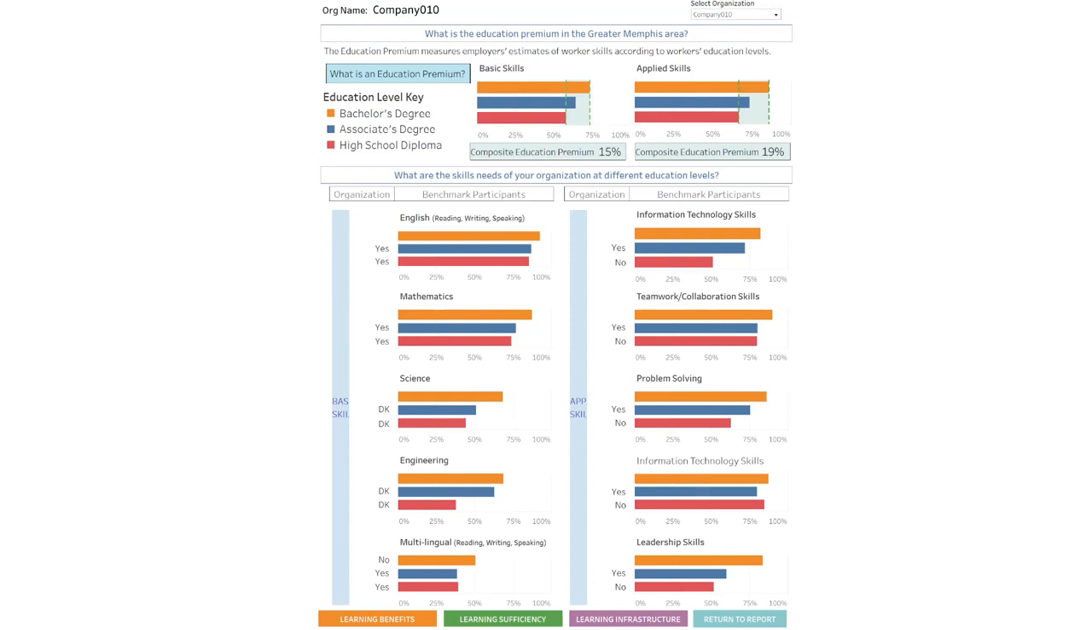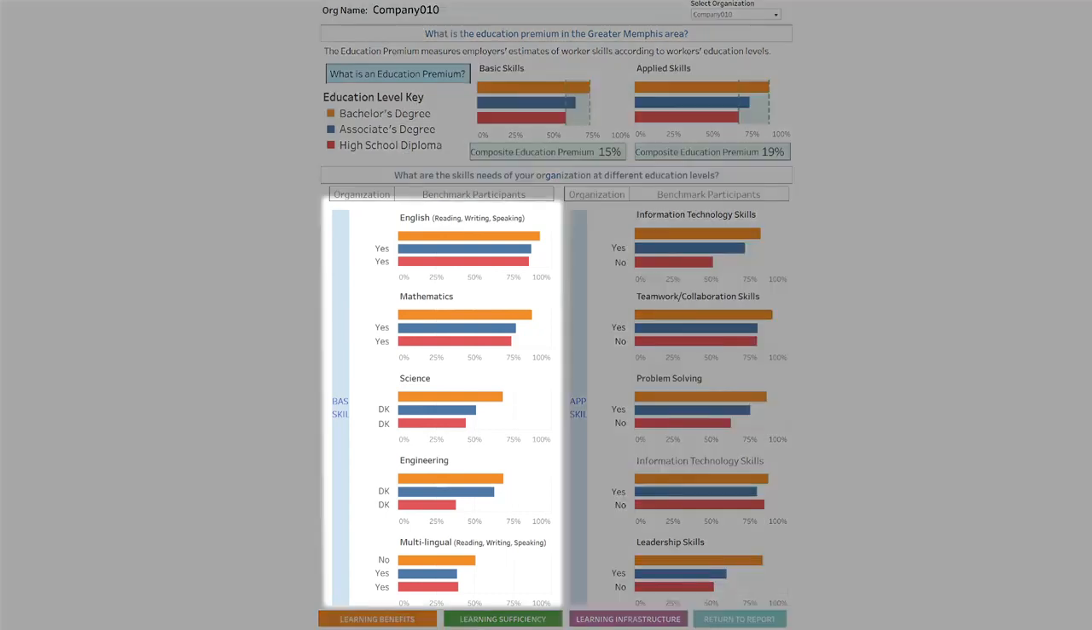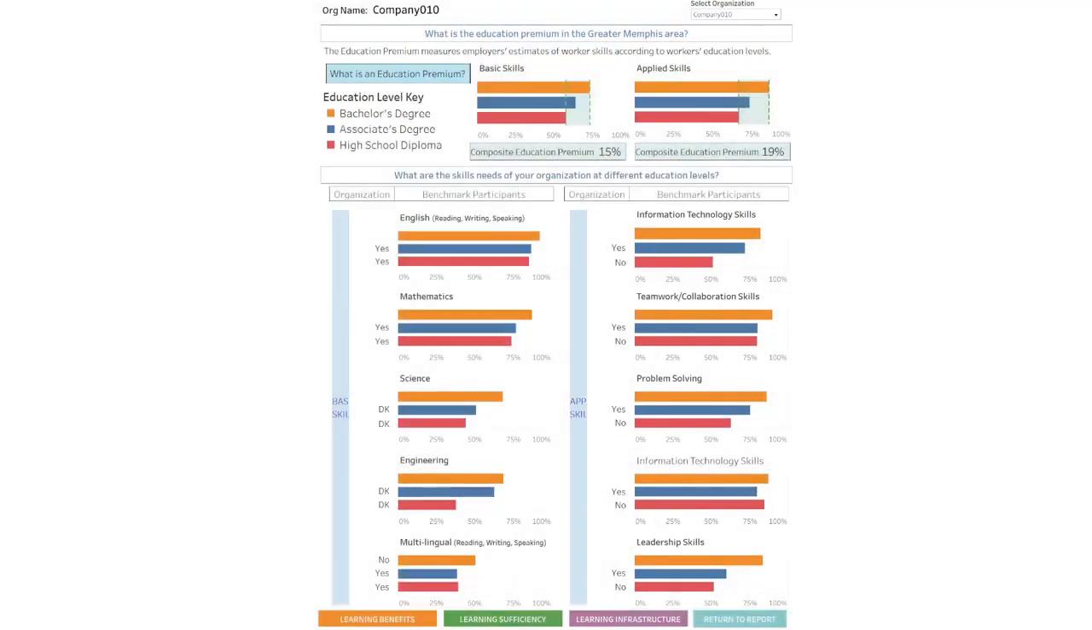Included on this page are 10 skills which we've broken up into two categories: basic skills and applied skills. As with the previous pages, the individual company's responses are on the left and indicate whether or not employees at a given education level possess the skill.